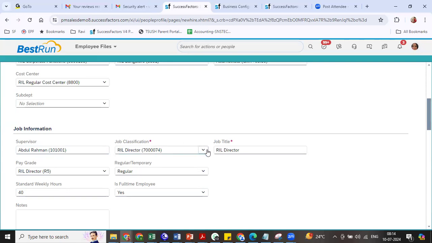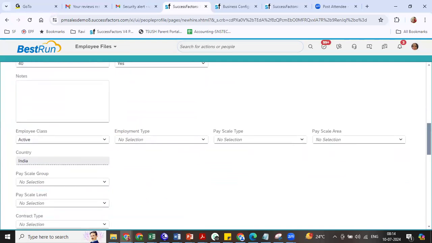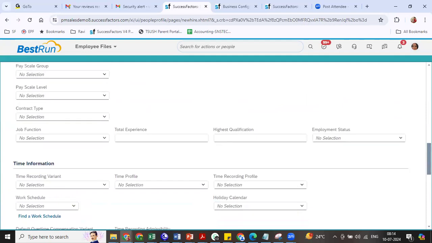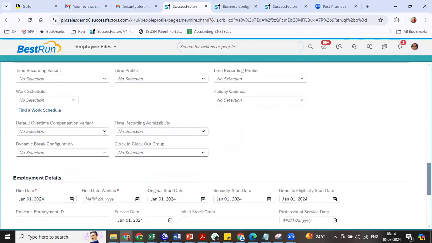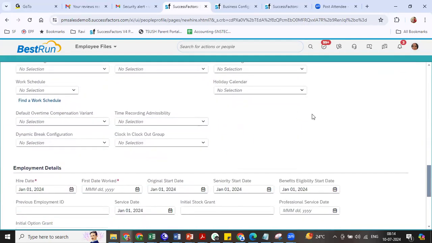Your job classification, job title, pay grade, regular, temporary, standard, weekly hours, full time. So all of these details got automatically updated. Any other fields which you feel are mandatory, you can go and add. Otherwise, you can just continue. So we have not configured any time information. I'm just leaving them blank.